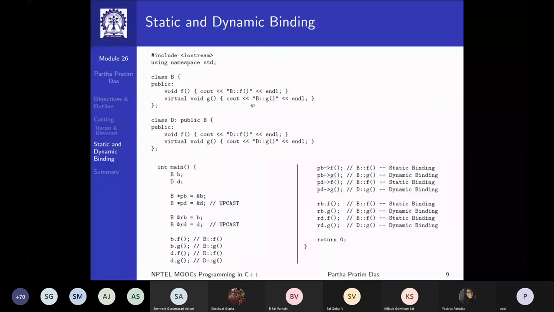But if the object that it is pointing to is actually a D class object, then it will call the overridden G function of the D class. So it changes. Signature wise, if you look at the call signature, they look the same. But the behavior changes in terms of which function it calls, depending on whether a method is non-virtual or virtual.